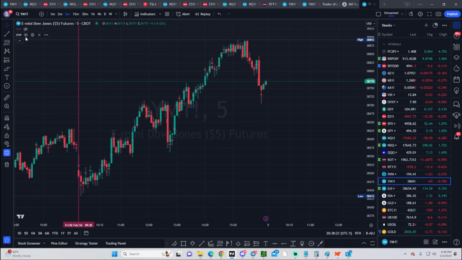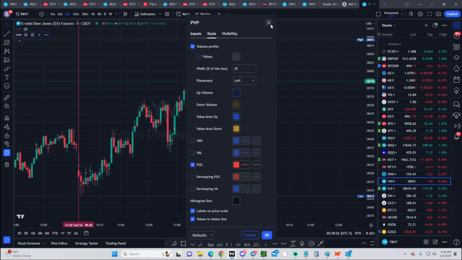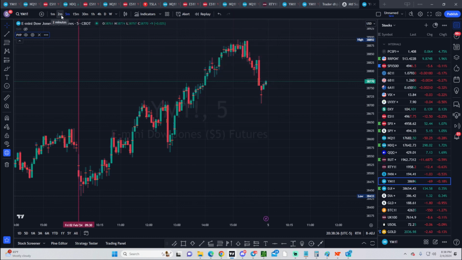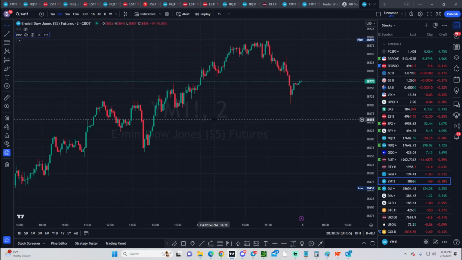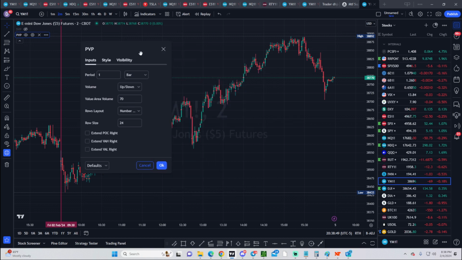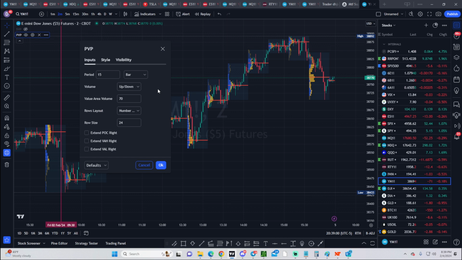So what we've got to do here, we're going to go in this area, and you can see all the different options that you have here. So let's go to the input. For the purpose of this particular exercise, let's just switch to a 2-minute chart. So here we have a 2-minute chart for Friday's session. And then we're going to go back to the periodic volume profile. And then what we need here is to tell the system to look for 15 candles. 15 candles is equal to 30 minutes of trading.